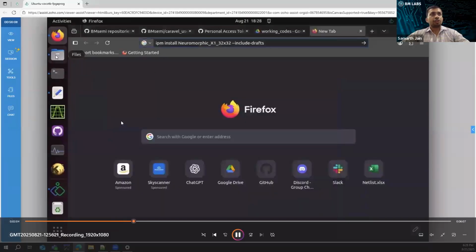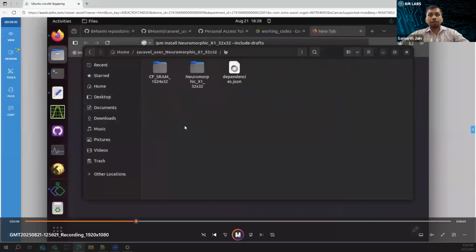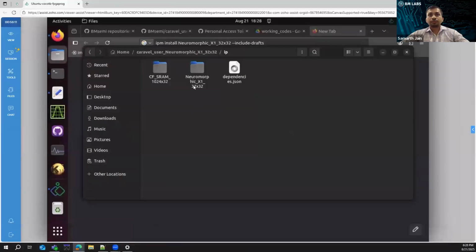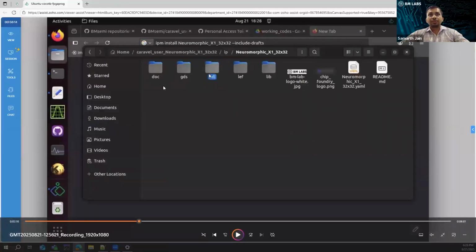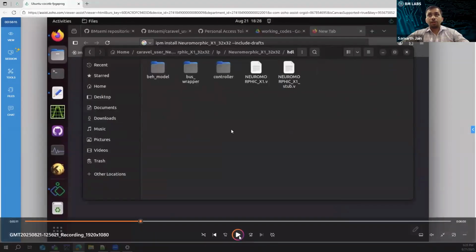So now if you see in the Caravel user example, generally this IP folder is empty when you clone the generic Caravel user project. After you run the IPM command, you will see this Neuromorphic X1 32 cross 32 folder, which contains the documentation, the power consumption, timing diagrams, all of this. It contains the top level macro GDS. It has all the HDL files for your simulation and verification, like behavior models, wrappers, stub files, whatever you need to run.